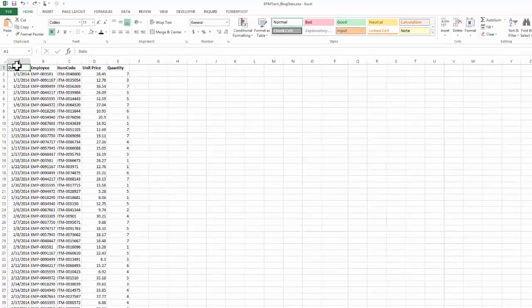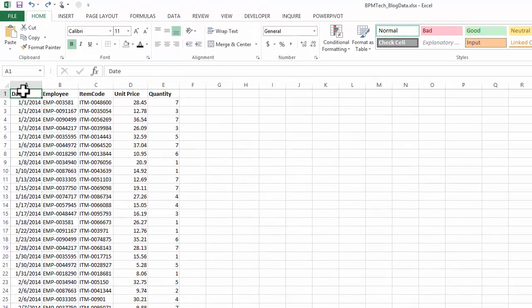What I have here is a very basic data set consisting of 5 different columns and several hundred rows. This data is made up. It's transactional data though. We have dates of transactions, employee IDs who sold it, item codes that were purchased, the unit price, and the quantity of each item sold. This data is a perfect example of an ideal candidate for converting to an Excel table.